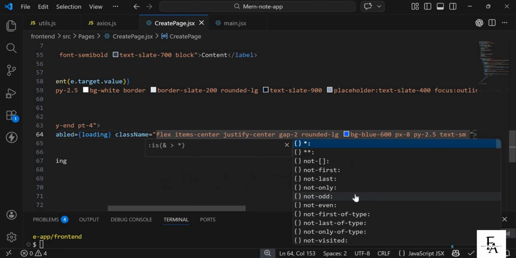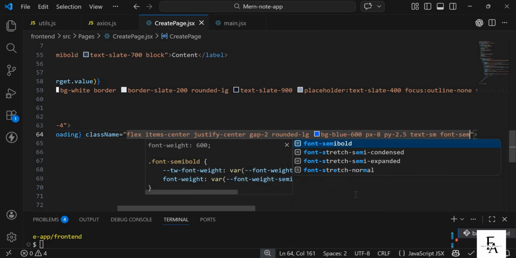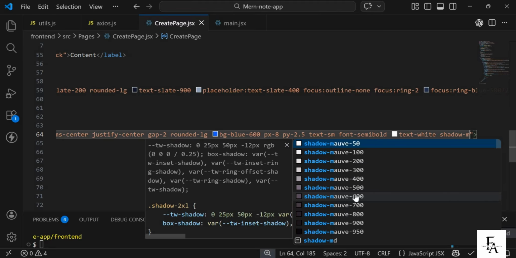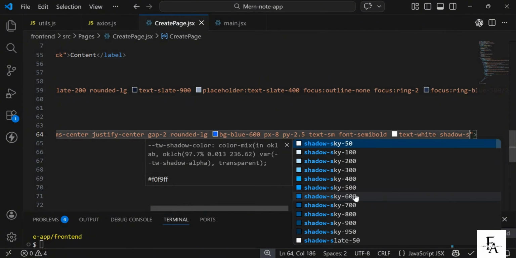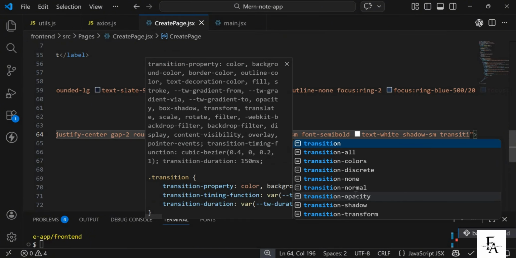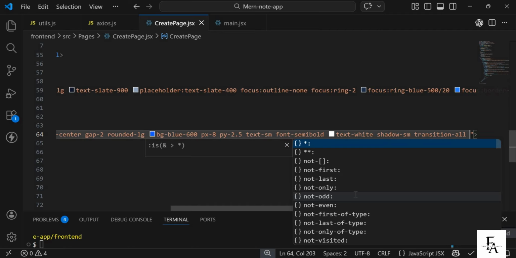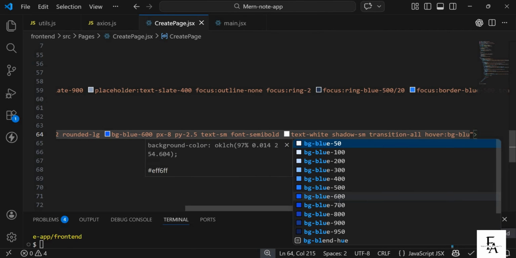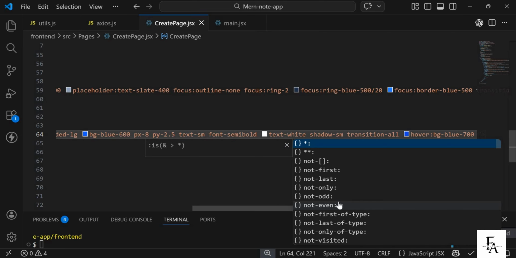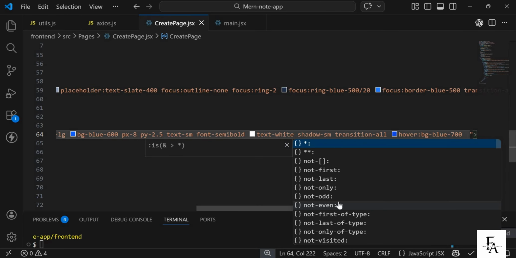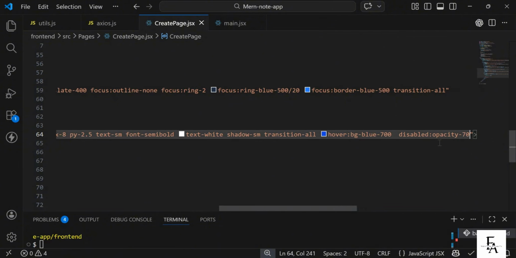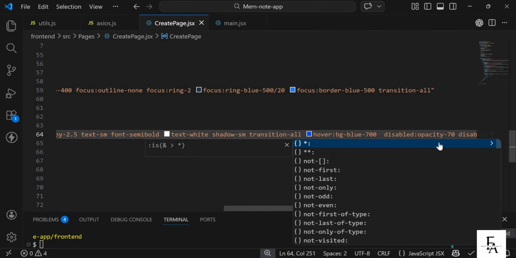The text size will be set to small. The font will be semi-bold. Text color should take white. And then we want a shadow, just a medium size shadow. So then we want transition. Now if you hover on the button, we want to display a different background color. So background color, we'll set it to blue 700. And then for disabled, we'll set the opacity to 70. So opacity here will take 70, not 75. Also, disabled, cursor not allowed.